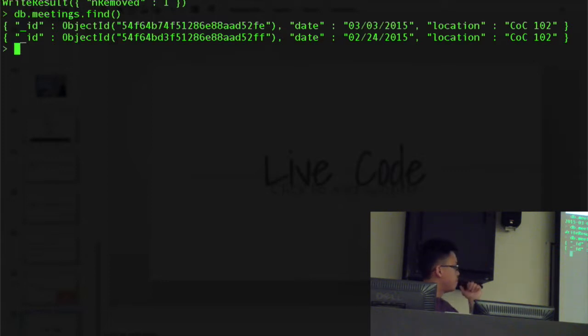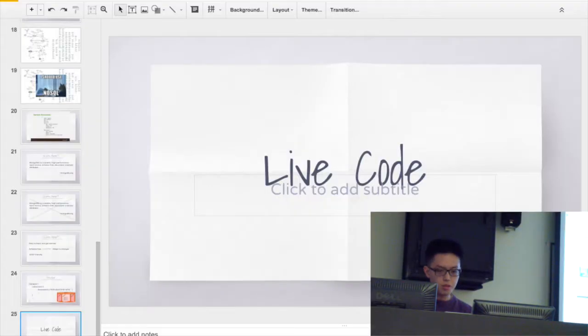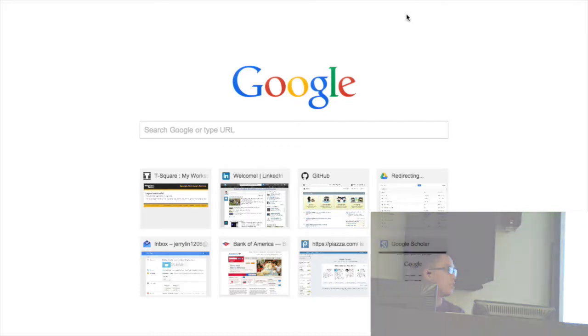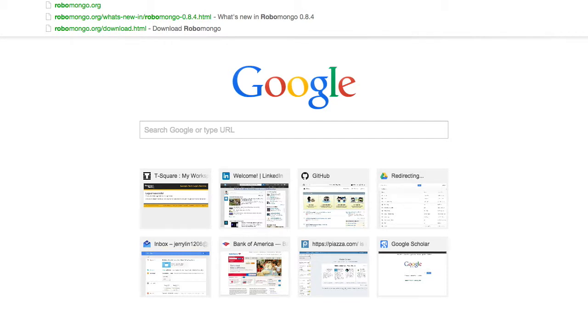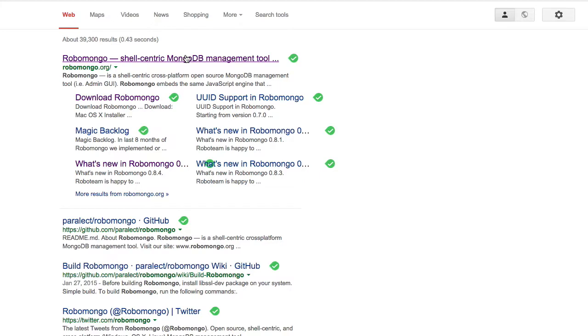So those are basically the basic functions that you can do with the database. There's a whole lot more in the documentation on the website, which you can check out. And there's another awesome tool that can help you to learn MongoDB. I just learned it when Ted told me last week. It's called Robo Mongo. It's free and very easy to use. You can download it now.